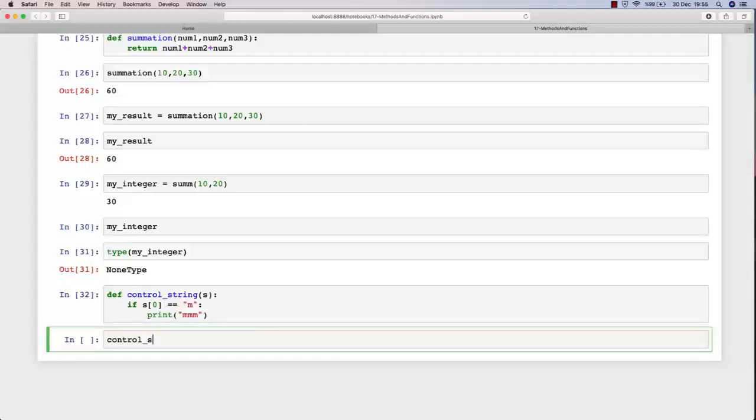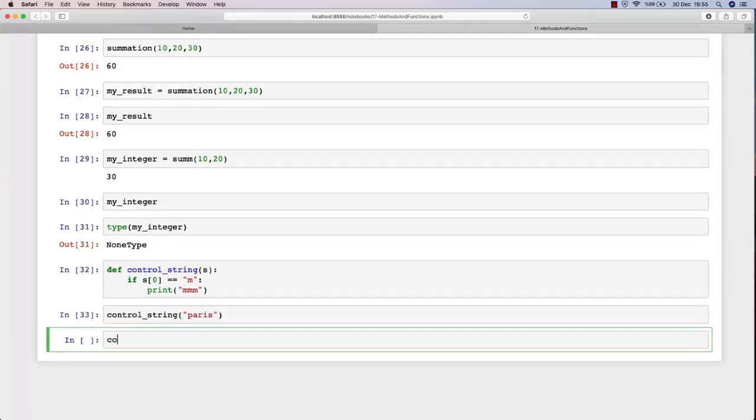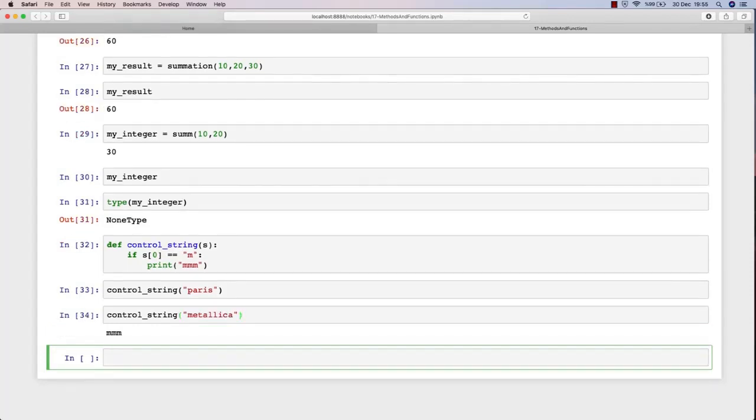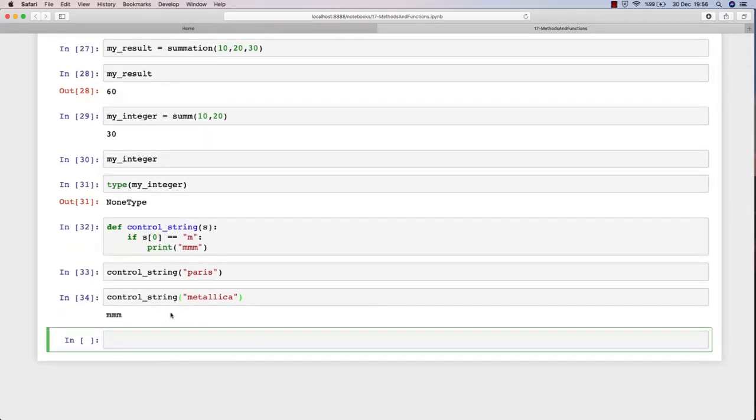Let's check this out. Control string, let's give it something else like Paris, for instance, and that doesn't start with M. So if I do this, I won't get any print. Let's do this with Metallica this time. Control string Metallica, and I got out MM. So this works. Now I can just do whatever I want. Like I can make this capitalized, I can print M manually, right?